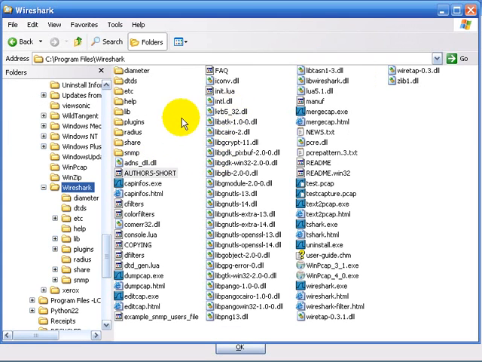Now I'm looking at the WireShark directory, and here we can see there are a number of files. I have a couple of capture files that I saved directly into here for doing some tests, but you'll see some executable files, and all of those are the command line files. Now the command line tools with WireShark are really nice to use.